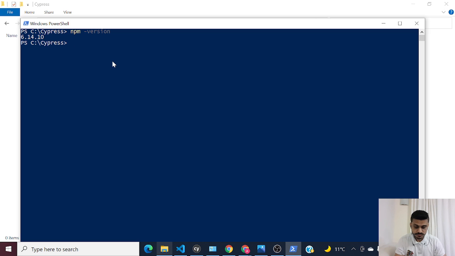I'm using 6.14.10 at the moment. And you can also check your Node.js version, right, which is version 14.15, which is above version 12. Okay. So now in here, let's fire npm init first.